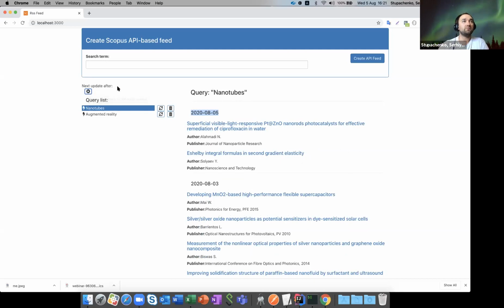The second one is manual update. You can press this arrows button. As soon as you press it, it immediately makes a new articles check, and if there are any, it will be updated. Now let's take a look at what is going on when we make some action.